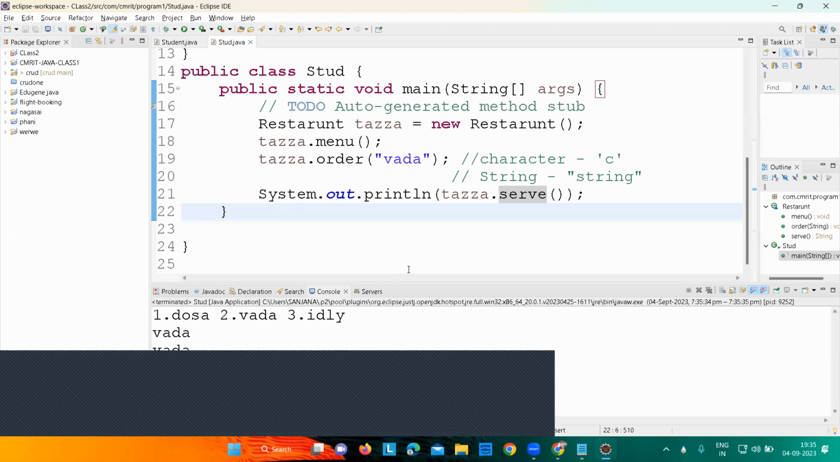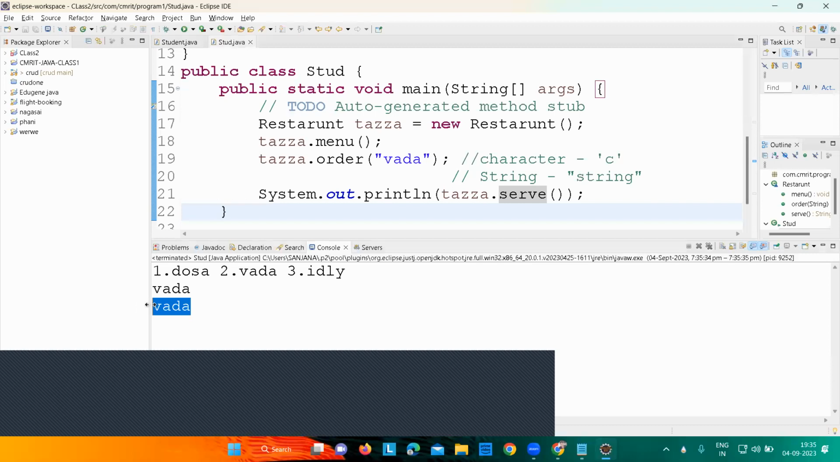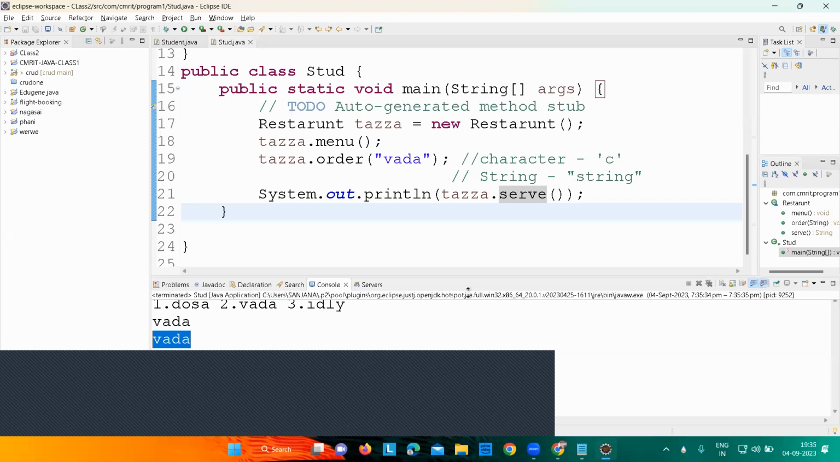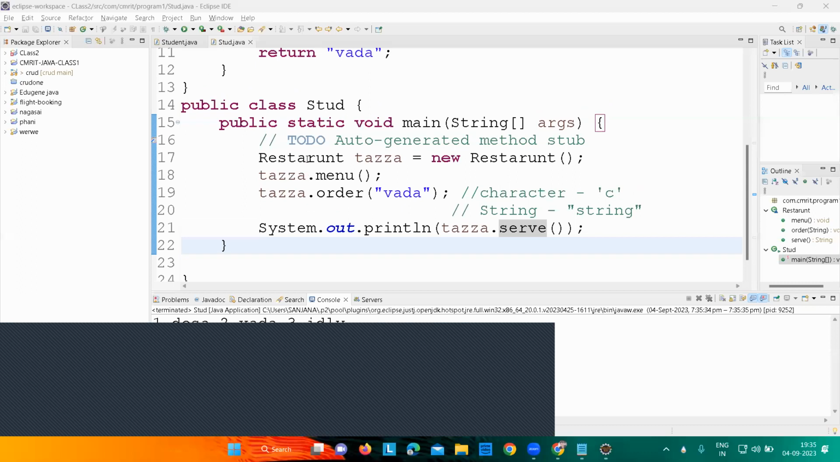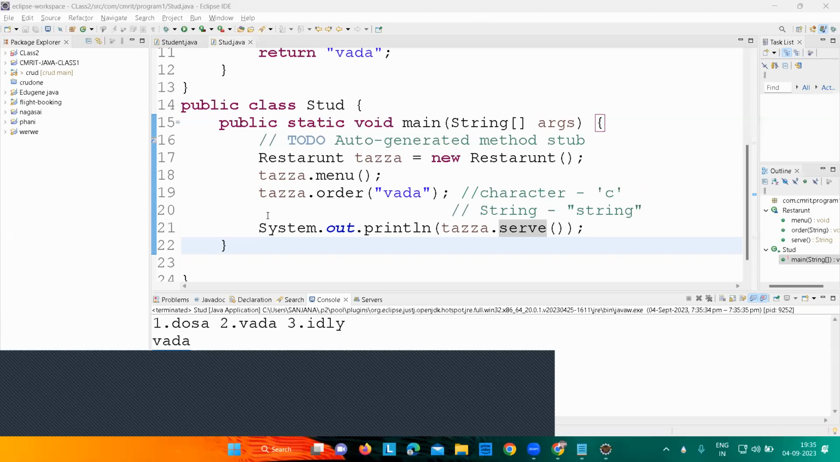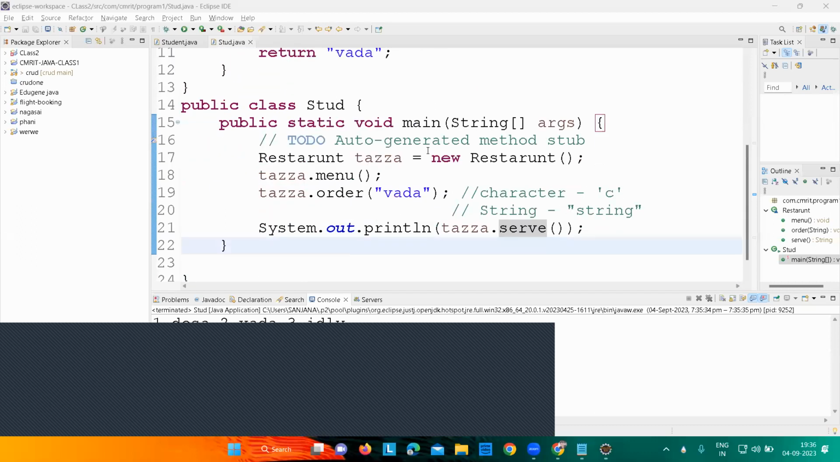What did I get? I got my order back. So after getting my order, the first thing I do is start eating my order and complete it, right?